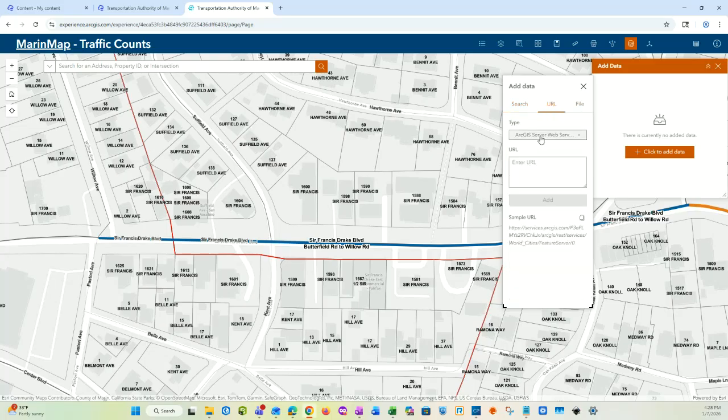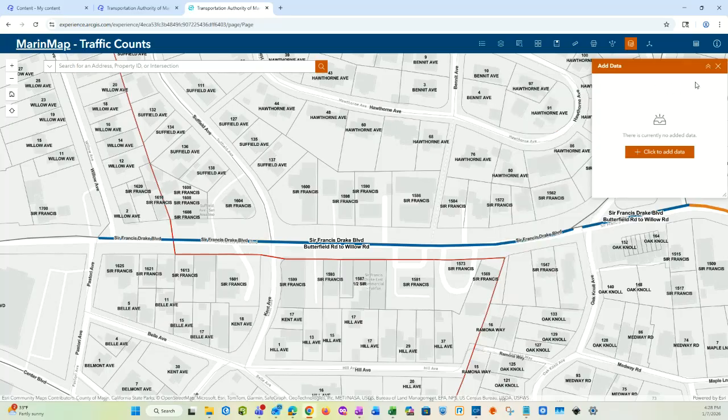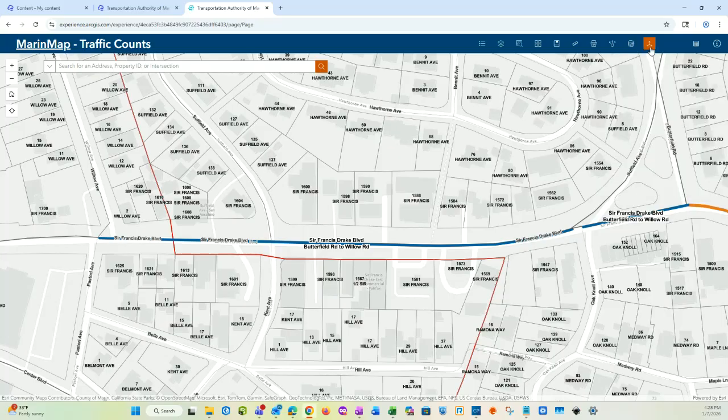And then you can also add an ArcGIS layer via a service URL, utilizing the URL option here and pasting in that service URL and adding in that service that way. Or you can add a file here if you need to add something specific like a shapefile. Close out of there. And next we'll go to the coordinates tool.